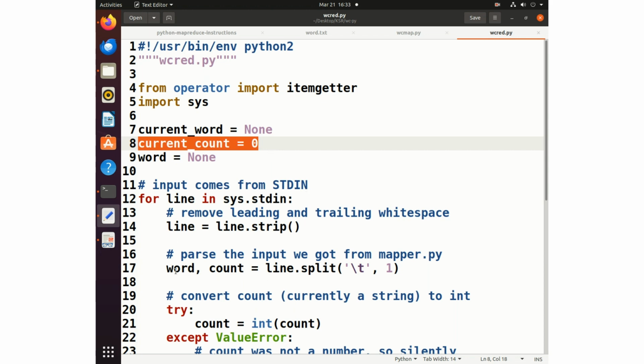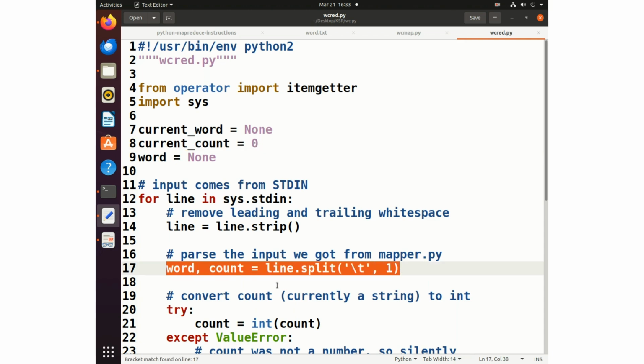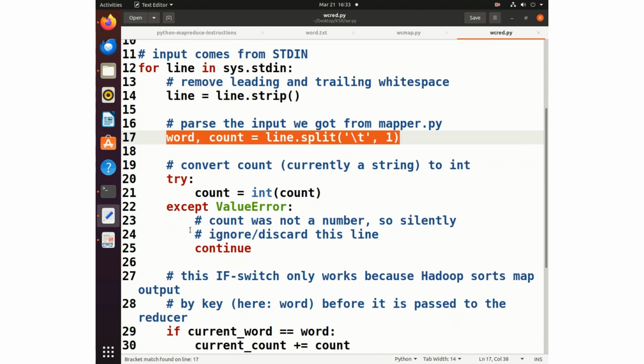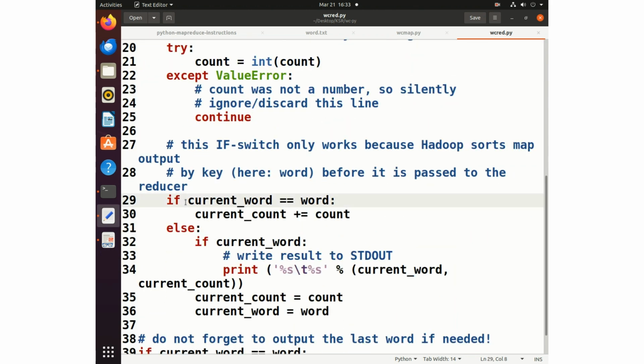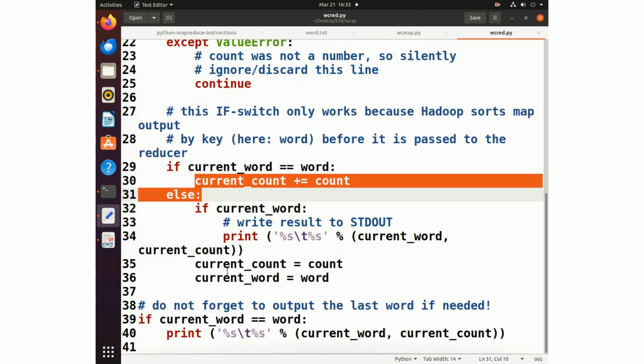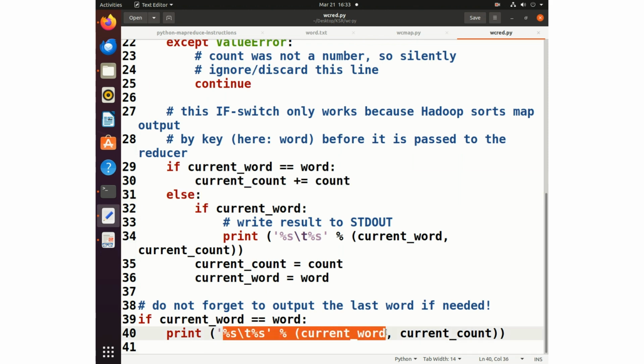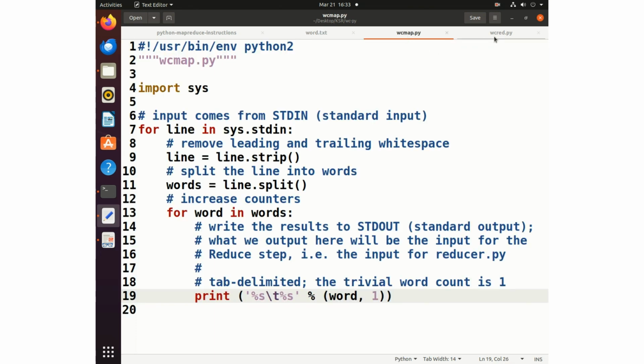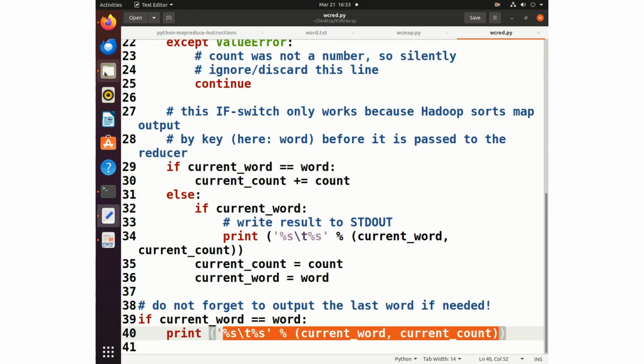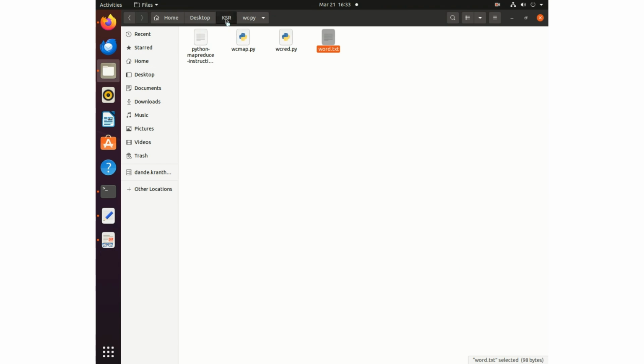And now we have to write the reducer program, that is the wcred.py file. In this, we are initializing the current word, and we are counting the count of the word. If the word is repeating, we are incrementing the count. At the end, we give the information about the particular word, how many times it is repeated. So these three files are required for the word count application in a single node cluster: a mapper, a reducer, and the word.txt file.